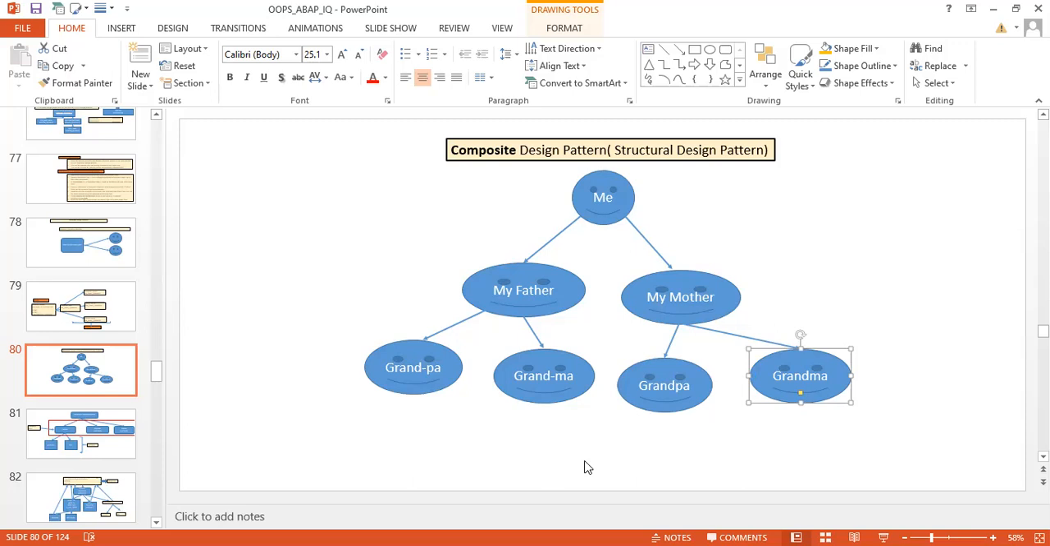So suppose someone is willing to find my genetic property. Based on the genetic property of the grandpa and grandma of the corresponding father and mother, which is present, right? So this is known as a leaf node. The last node is known as the leaf node, and this is known as the root node.